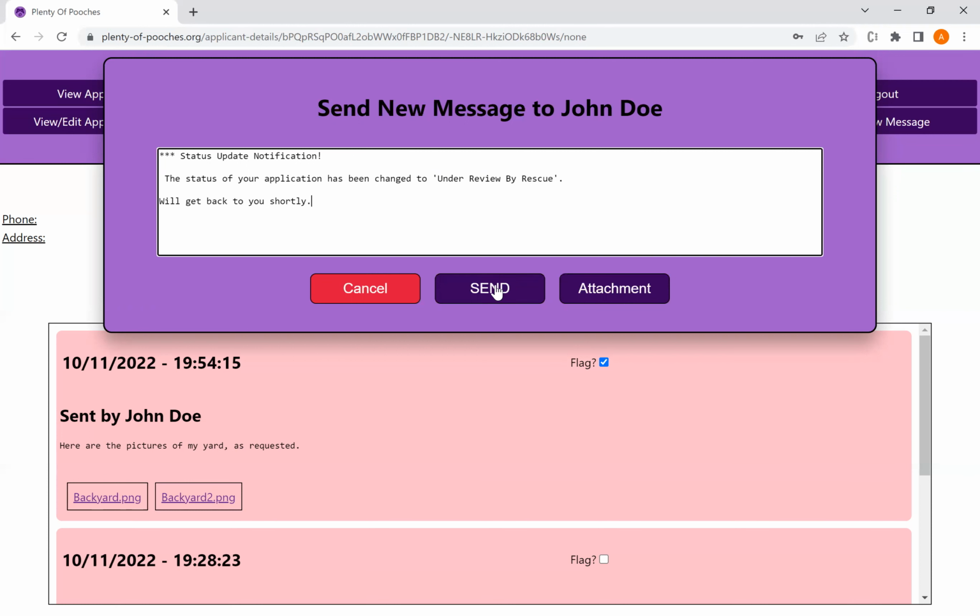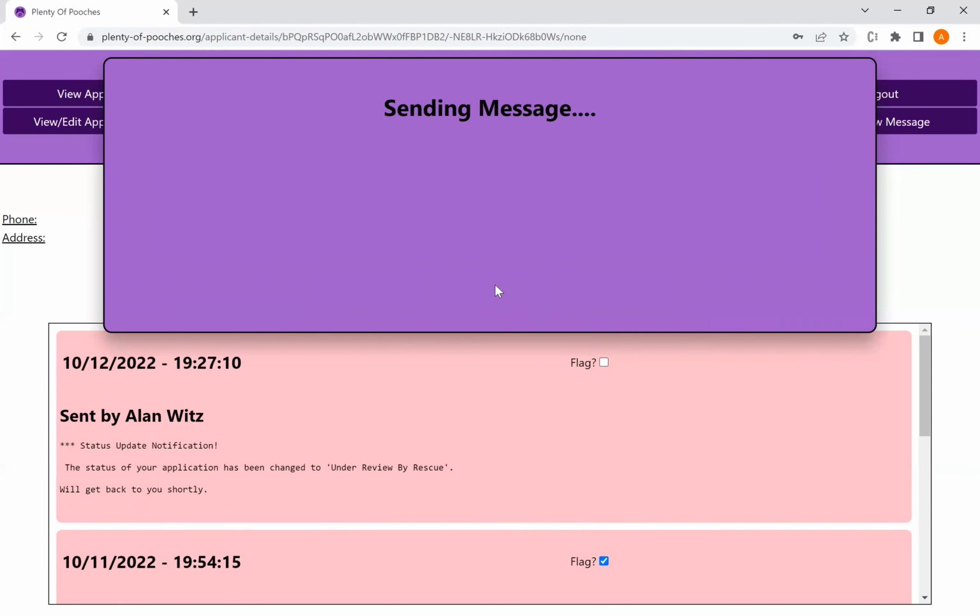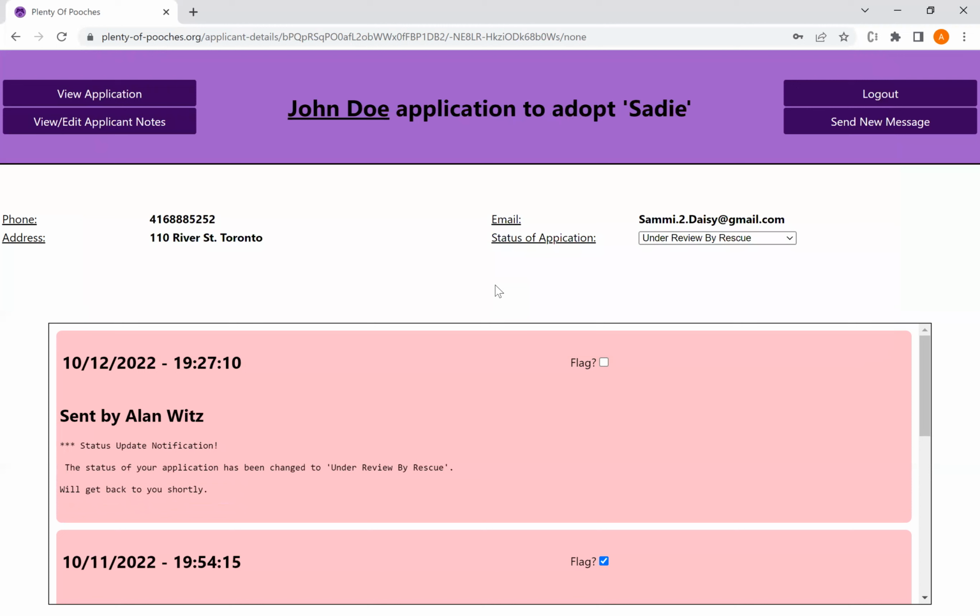And of course, you can add attachments. And then, as we saw in the previous video, the user would get an email saying that they have a new message. So that's how you update the status of an application.